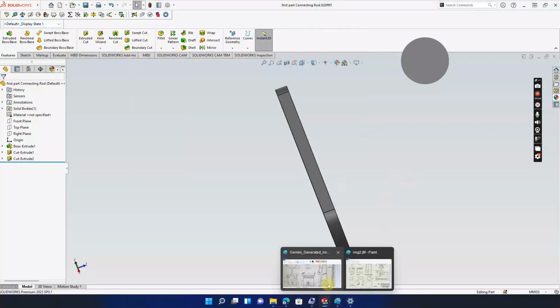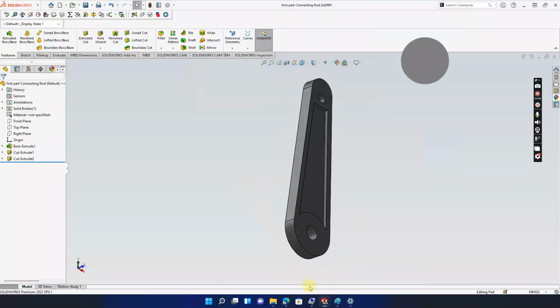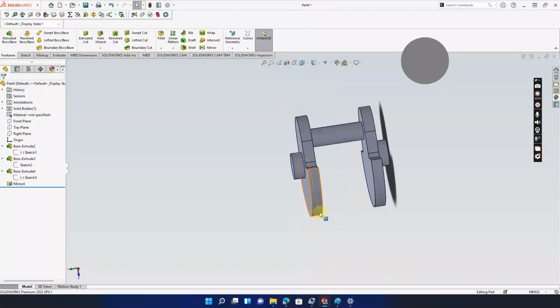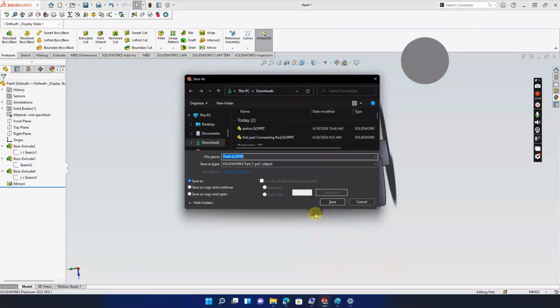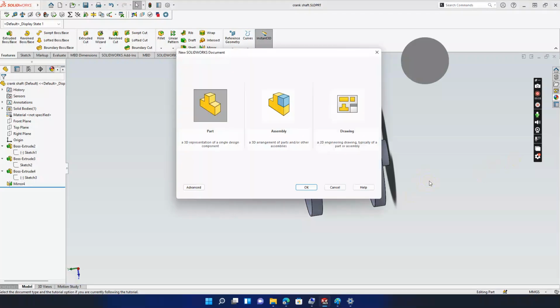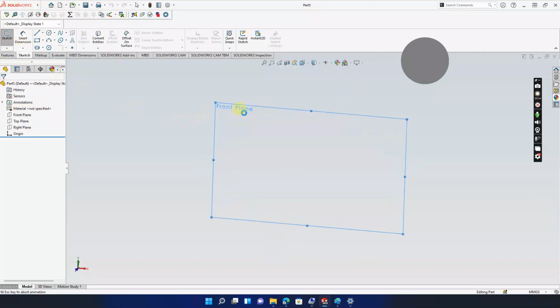So let's click on file. Okay, have we saved this part? We have not yet saved. Click Ctrl S, save. These are our crankshafts. Crankshaft. Save. Now we have that saved. Then click Ctrl N, part. Okay. So sketch, and then we have our front plane.